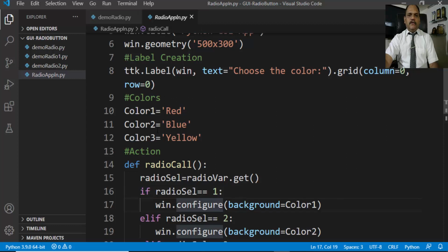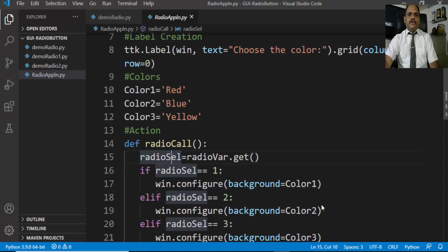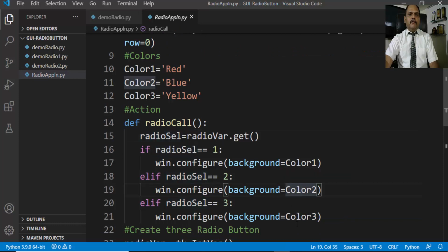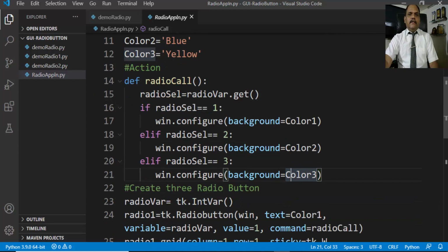If it is assigned 1, then win.configure background equals color 1. Means if radio button 1 is selected, win.configure changes the background color of the window, so we have win.configure background equals color 1. If the radio cell value is 2, the second radio button, then its background color will be blue, otherwise if it is 3, then it will be yellow. So this radio call function will get the value of the radio button, which radio button is selected, and as per that the background color of the window is going to change.